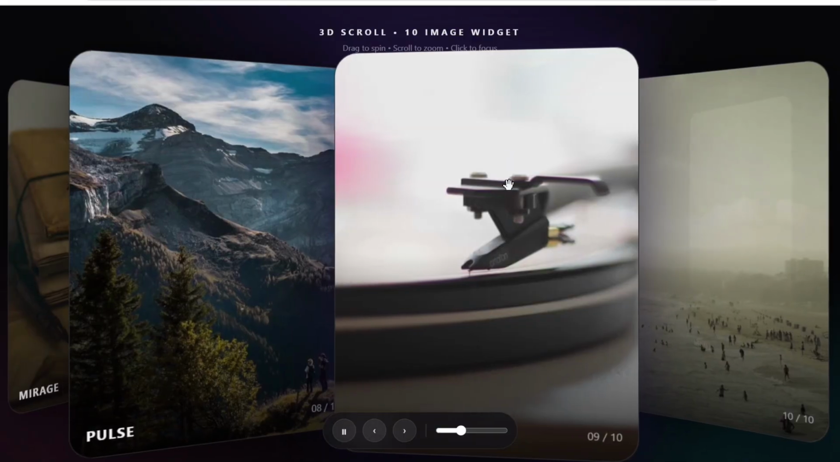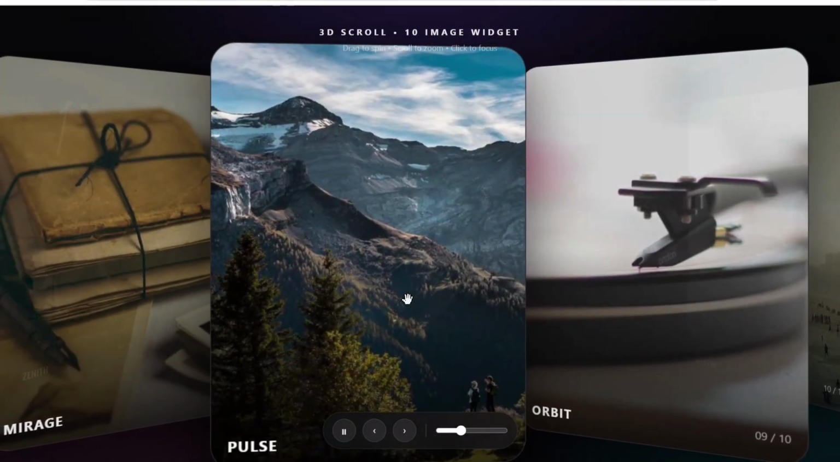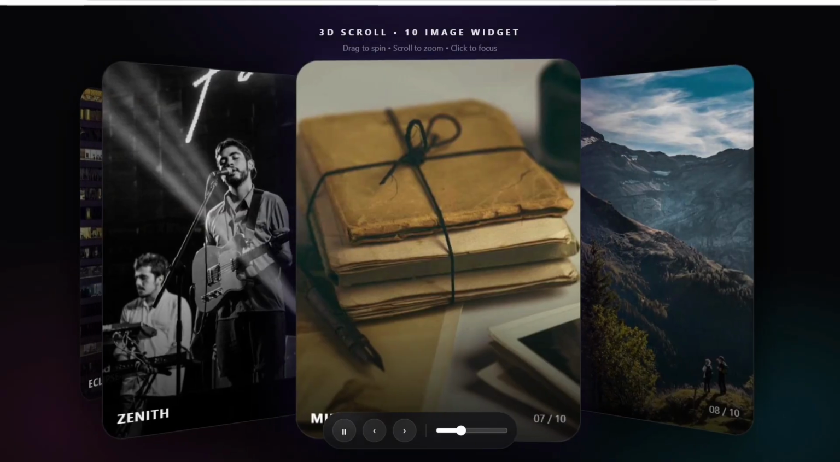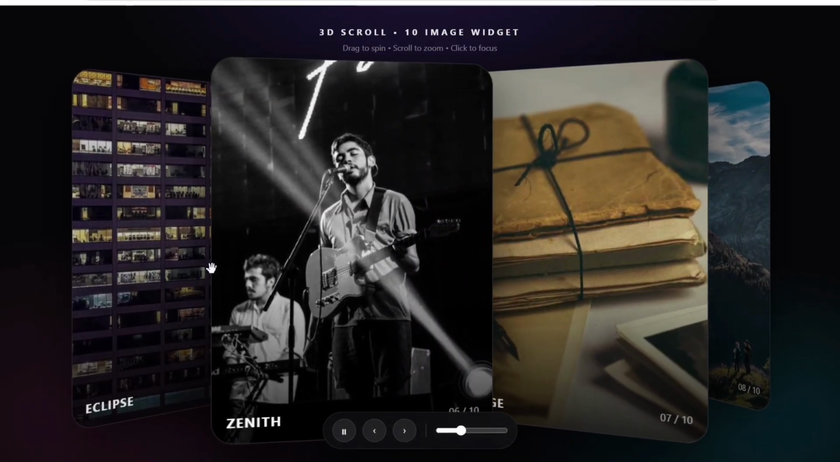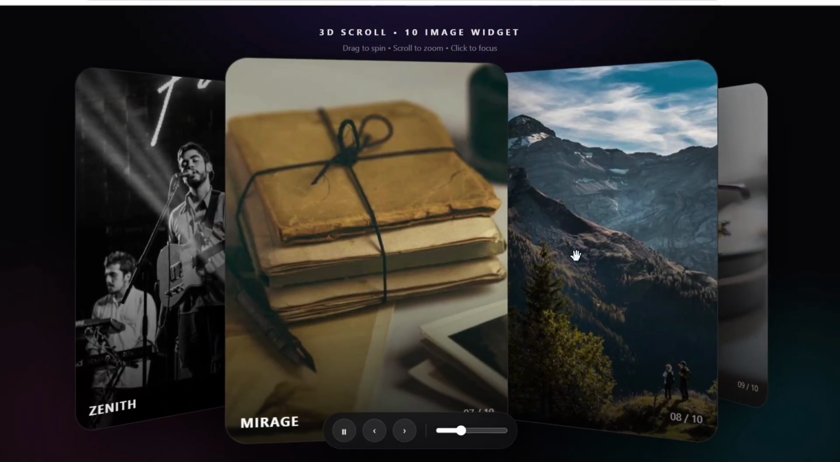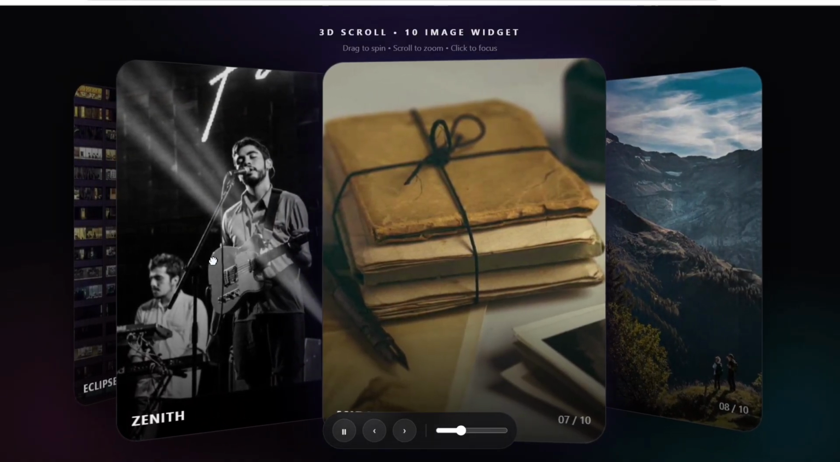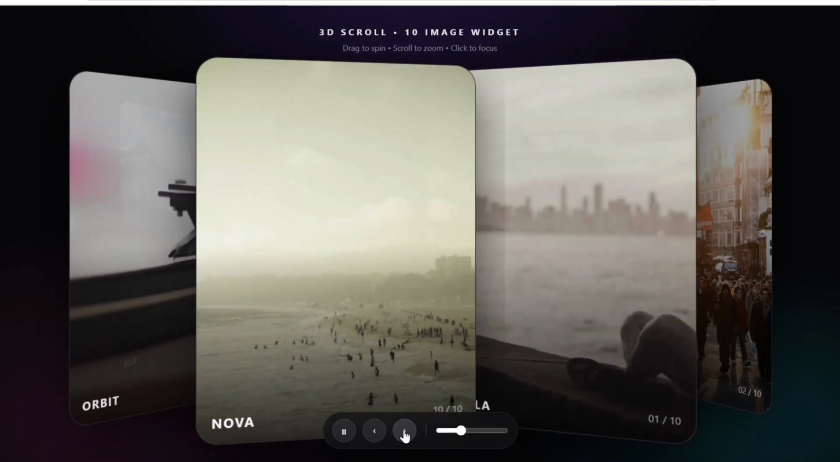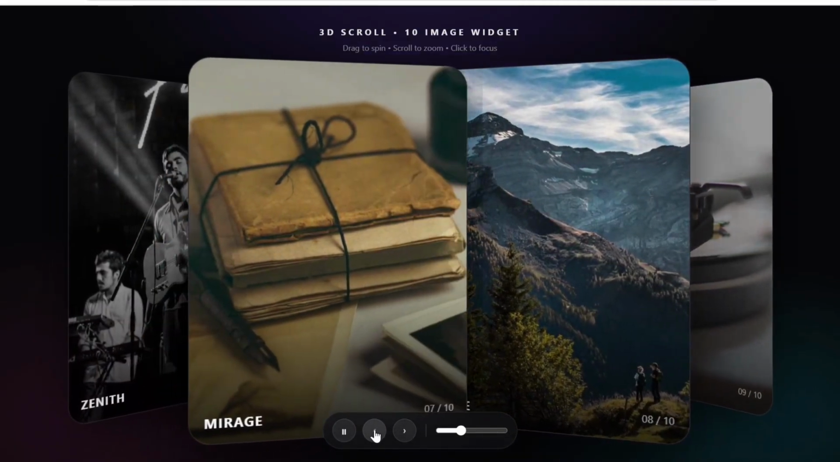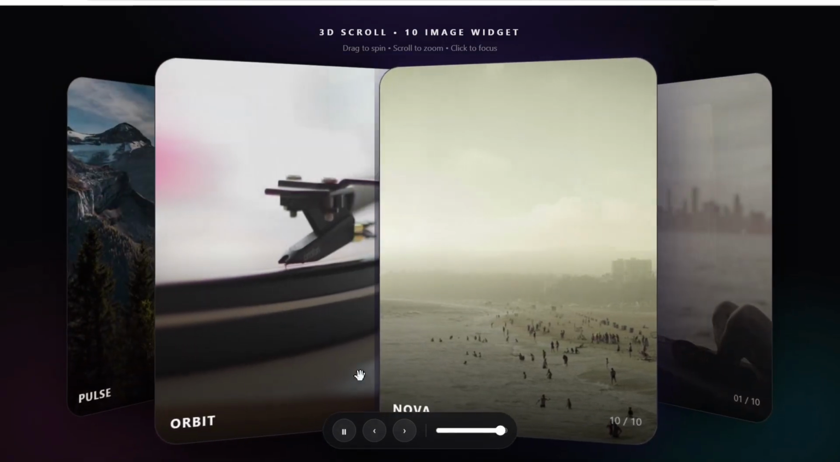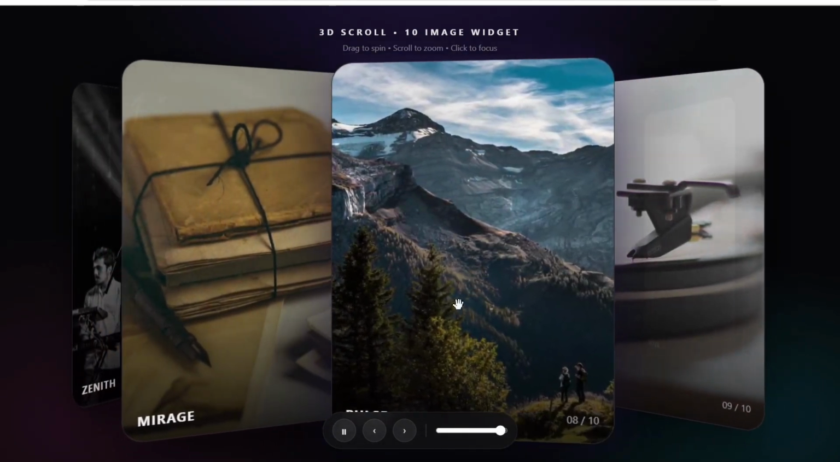Are you tired of the same old, boring image sliders on every single website? Want to build something that actually makes your visitors say, wow? Today, we are building this completely custom, buttery-smooth 3D image carousel. It features real 3D depth, beautiful glass-like reflections, auto-rotation, and smooth swipe controls. And the best part, we are doing this using pure HTML, CSS, and vanilla JavaScript.